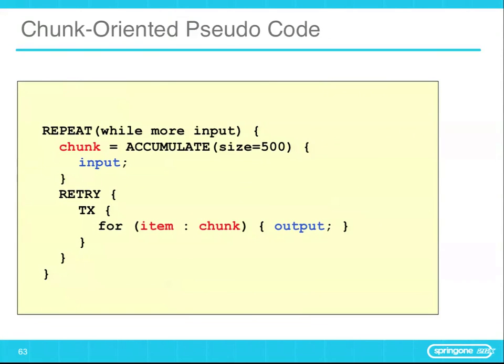And then the chunk-oriented pseudocode itself: if you want to read more data, what you're going to do is you're going to say chunk is going to be equal to however many records you want to read in from the thing. Go ahead and read it, and then retry for each one, right? So you're going to write it out in chunks.